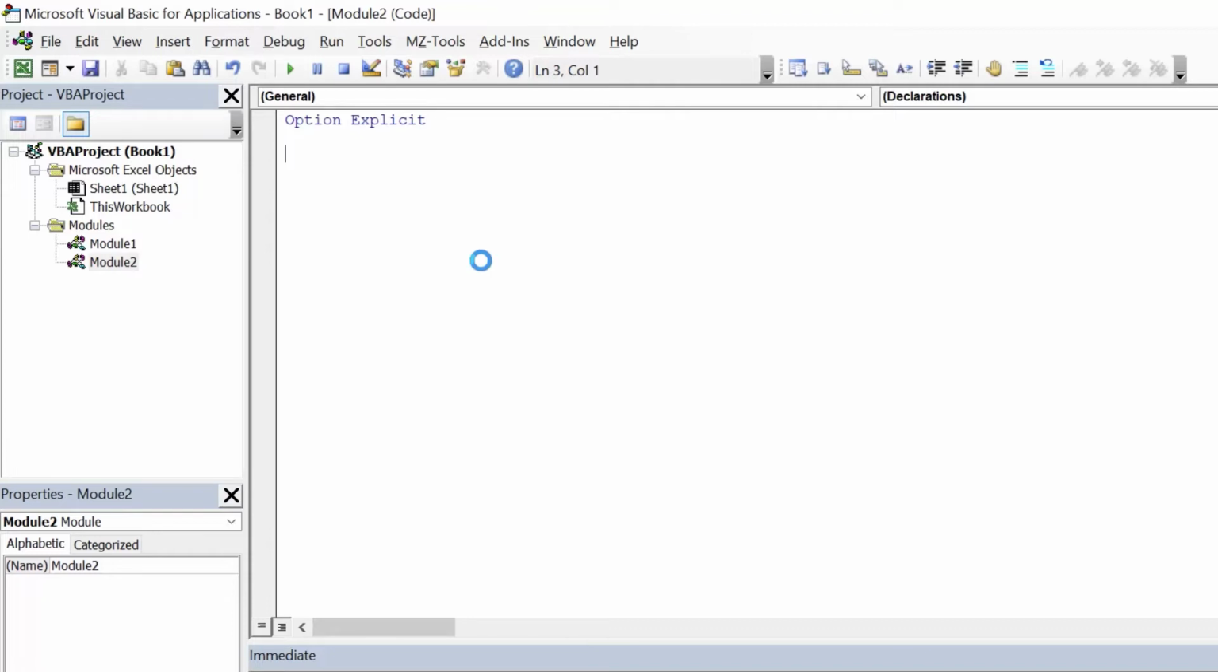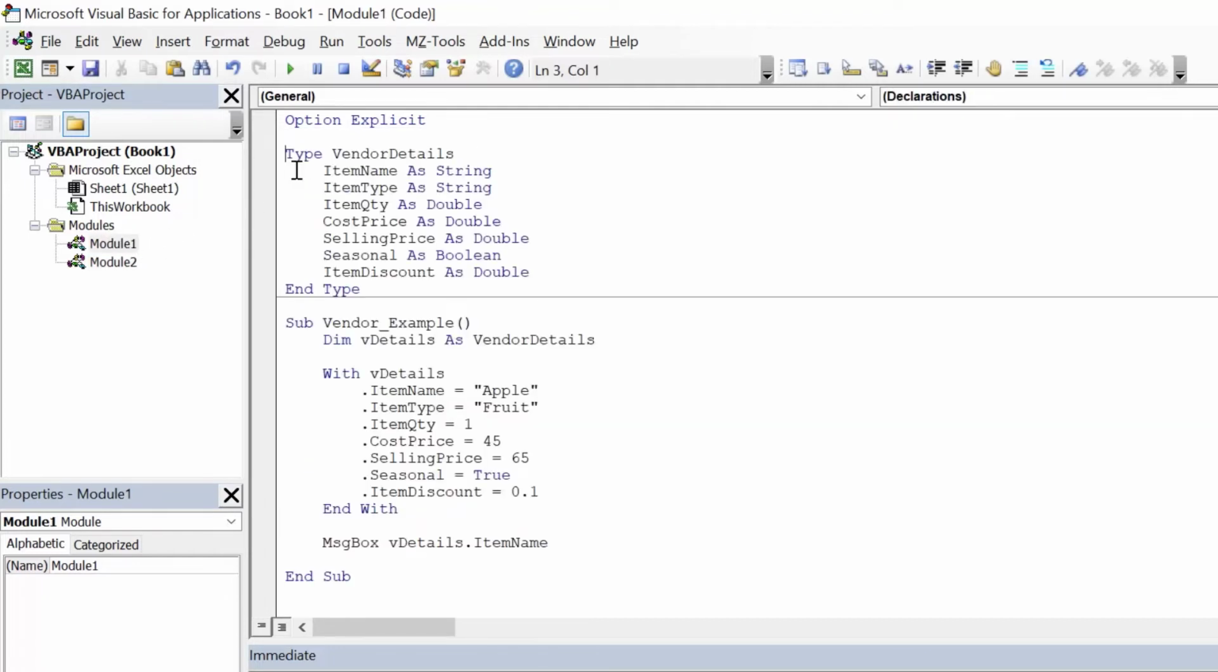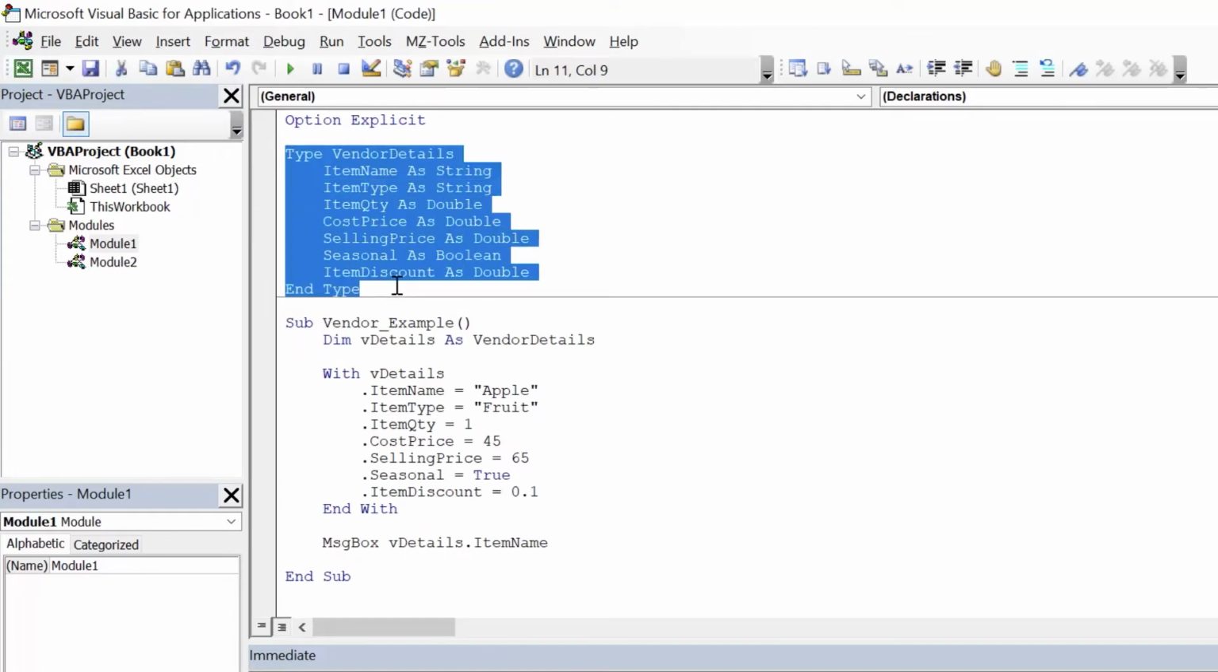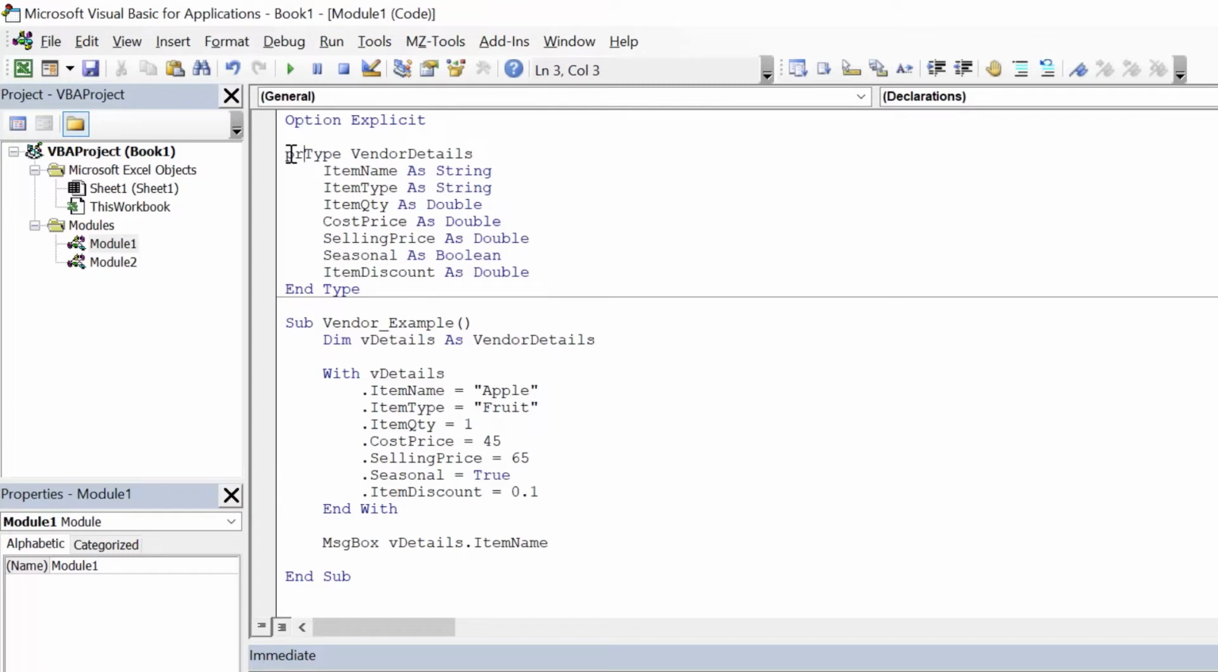I'm going to declare a procedure called Sub UDT array example. The type is declared in module 1, and here we have not declared it as a private type. Had it been private type vendor details, then I would not have been able to access this in module 2.